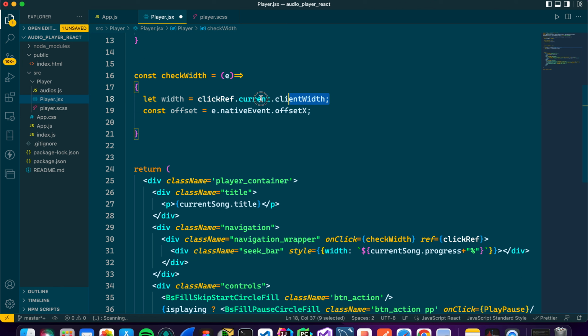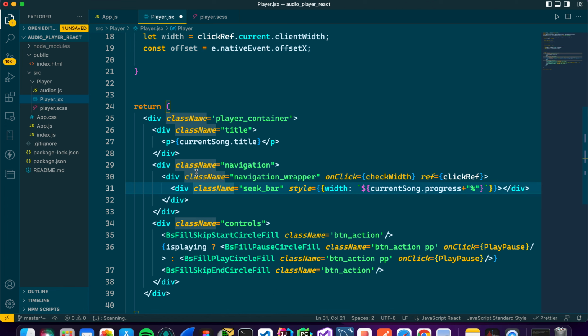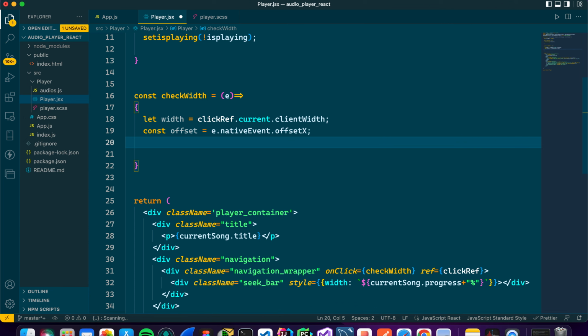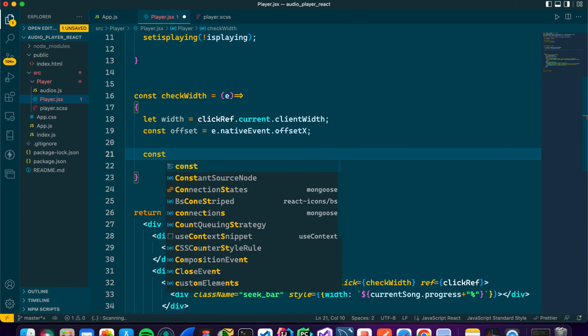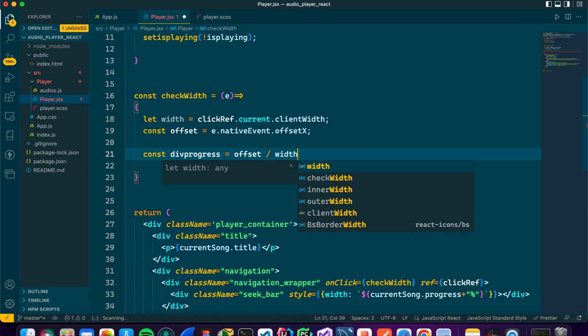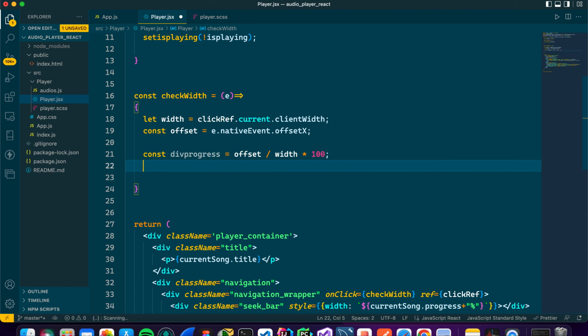So we have the total width. This is, let's say, 100%. Wherever I click, the offset gives me the offset on the x-axis from left to right, because the child in here is 100% like this one. So let me go ahead and do it, and you'll understand what I'm doing. Based on this data, I'm going to get divProgress. So divProgress is equal to offset divided by width, which gives a percentage, multiplied by 100. Okay, I got a divProgress.